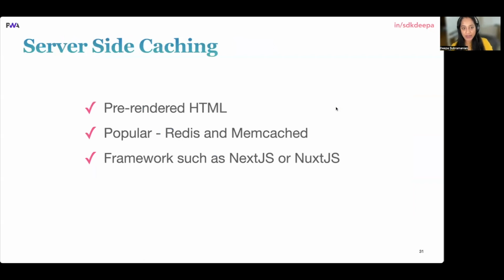Next comes server-side caching. Cache the pre-rendered HTML on the server side to serve quickly to subsequent requests using either Redis or Memcache. These are popular tools that are available, and frameworks such as Next.js and Nuxt.js. Next.js is a framework for React on the server-side rendering, and Vue is, again, if you have an application already in Vue and you're trying to make it a progressive web app and you want a server-side caching framework, then you could use Nuxt in that case.